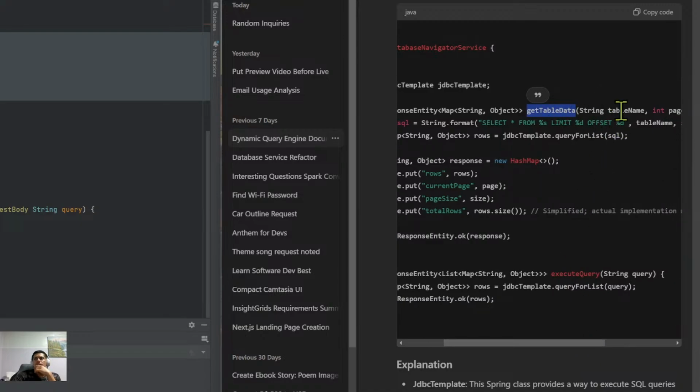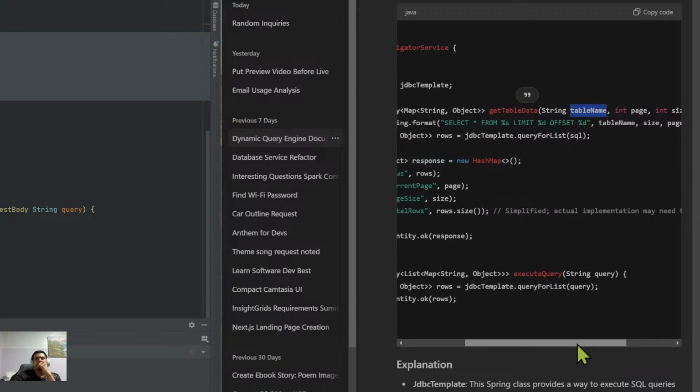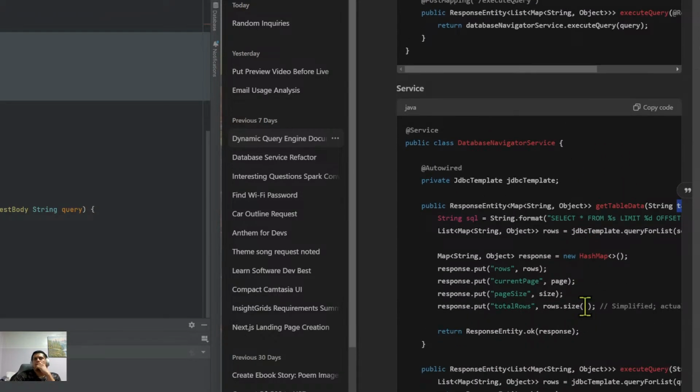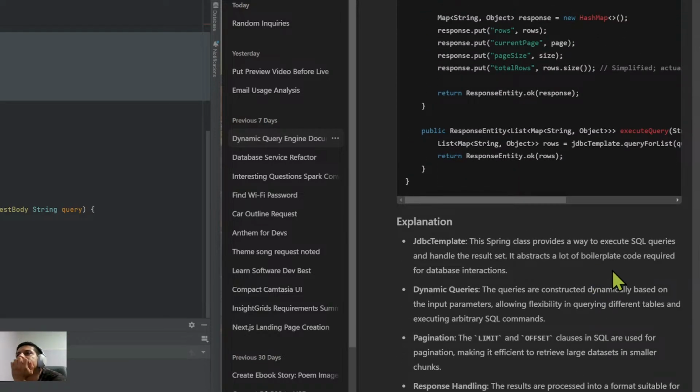This is the method getTableData. This getTableData method takes a table name, an integer page, and an integer size. This Spring class provides a way to execute SQL queries and handle the result set. It abstracts a lot of the boilerplate code required for database interactions.